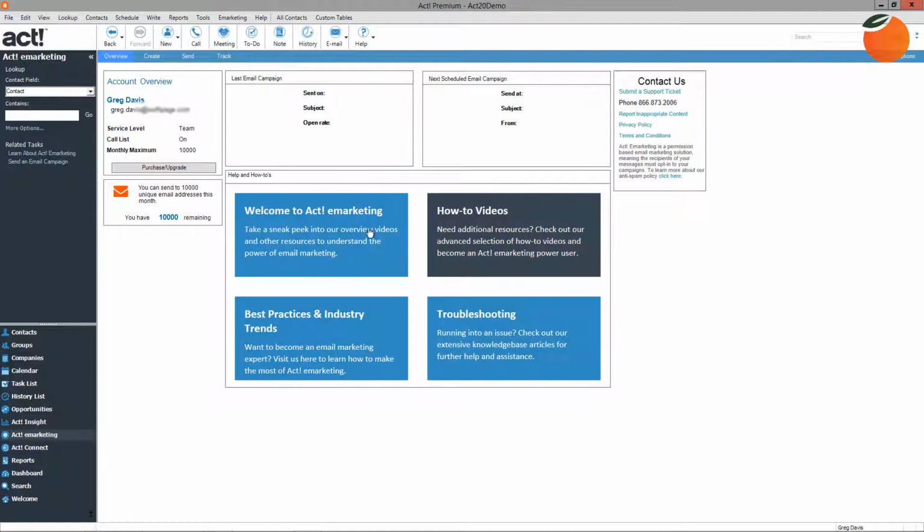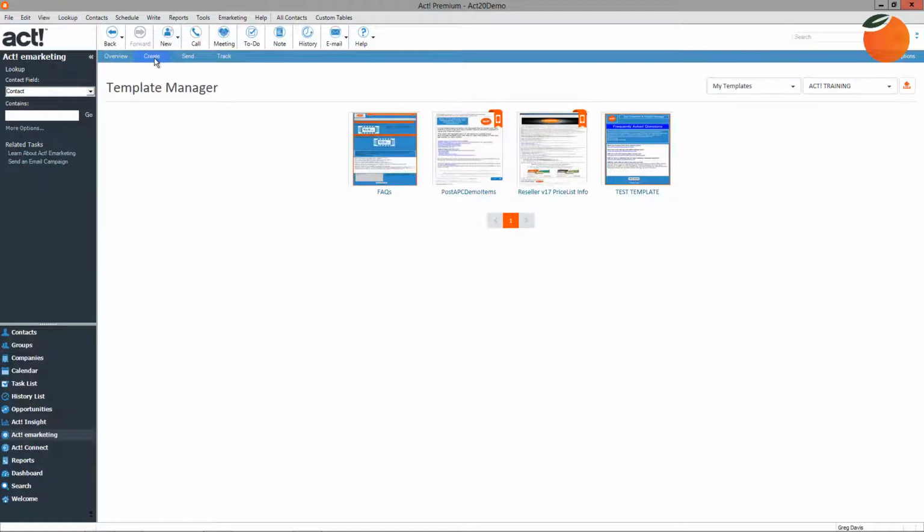This new feature in version 20 allows you to do everything right inside of ACT. Create email campaigns, create email templates with a very simple to use drag and drop interface where you can pull in your own colors and your own borders and fonts and pictures and documents and everything and make very eye-catching, eye-popping email campaigns that are responsive on mobile devices as well.